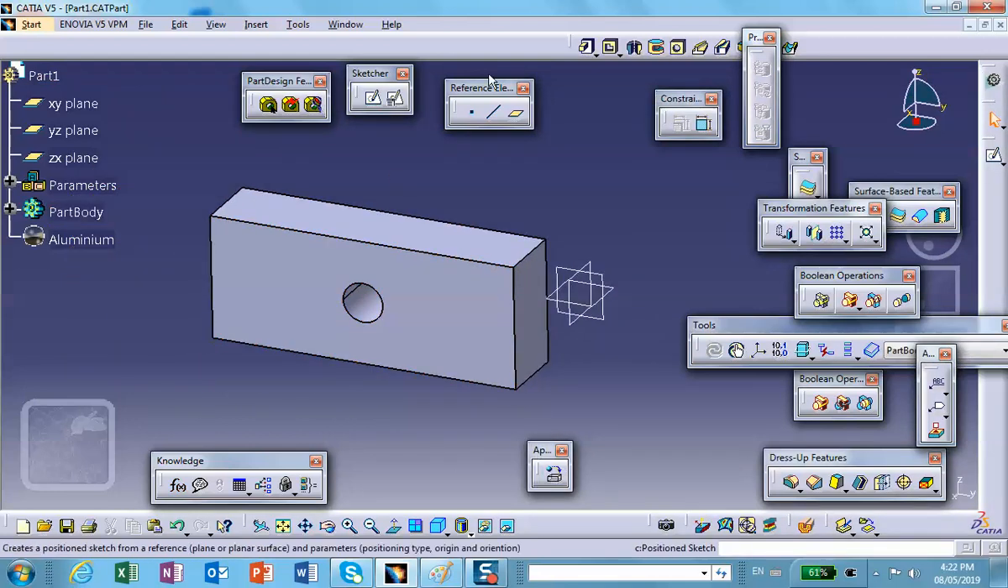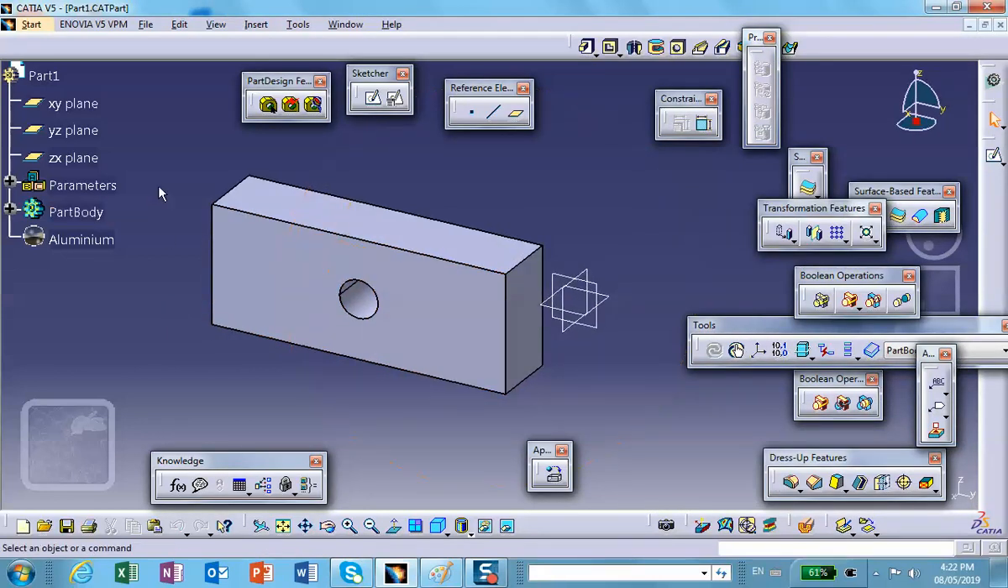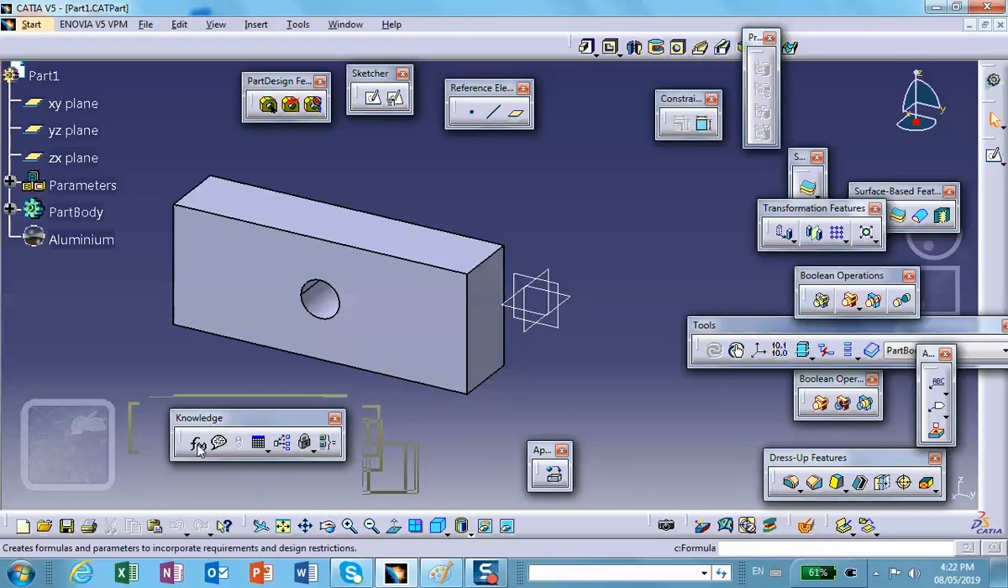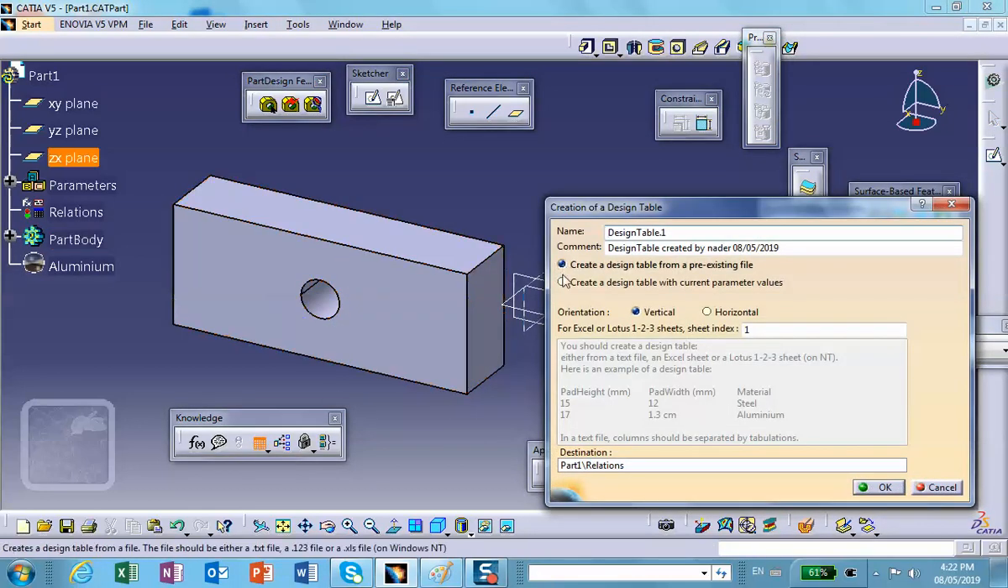Where's the save here? Right here. Good. Now, in the knowledge toolbar, right there, the first one is f of x. We just used it. In the middle, you see something that looks like a monthly calendar. Actually, this is design table. You click on it. Notice that there are two radio buttons present here. One is to create a design table from a pre-existing file, and that is not the case. In the older video clips that you may see, I might have created the Excel spreadsheet, put it in there, but we're not going that route.